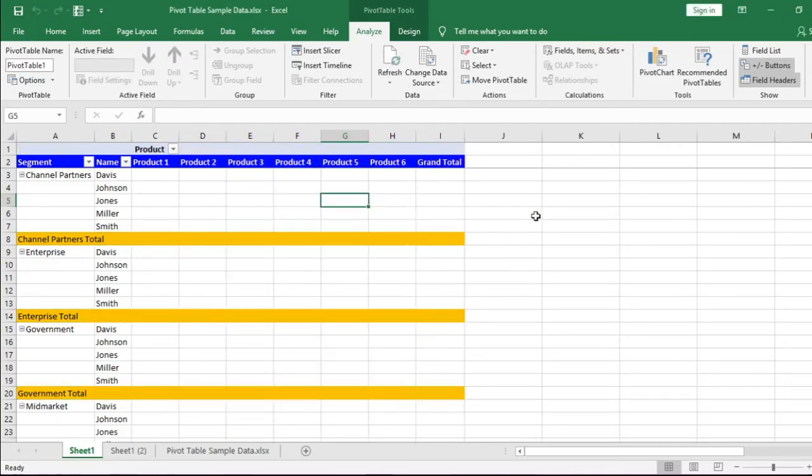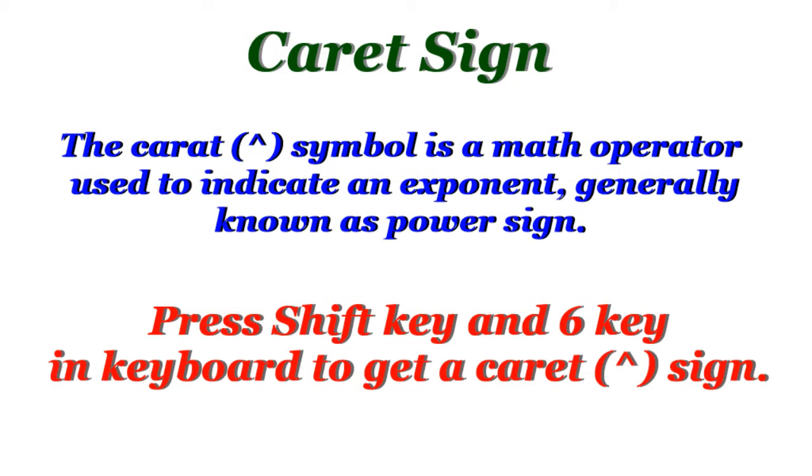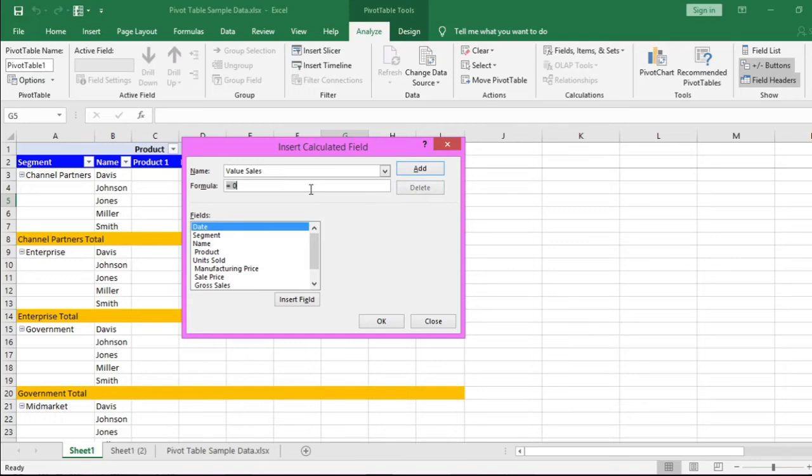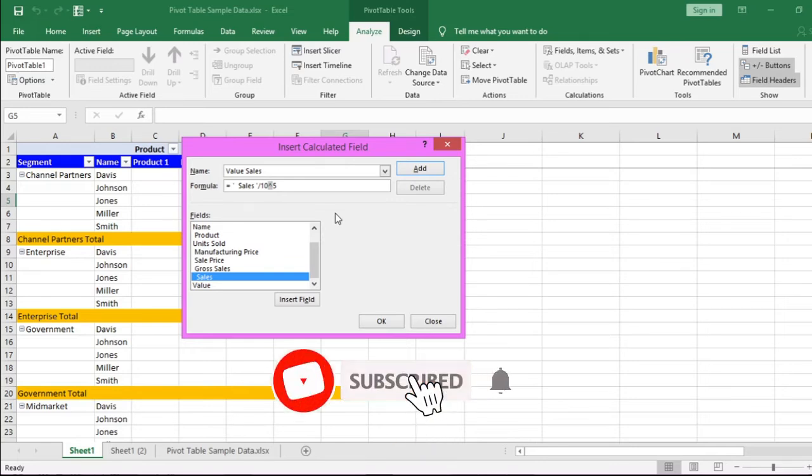Let me do it again using the caret sign. Caret sign works the same as the power function in mathematics. Instead of writing 1 and 0, 0, 0, 0, 0 for 1 lakh, we can write 10, then caret, then 5, meaning 10 to the power 5. The caret sign is Shift plus 6 key on your keyboard. It will work as 1 lakh. Let's type it. Click Add button, then OK.